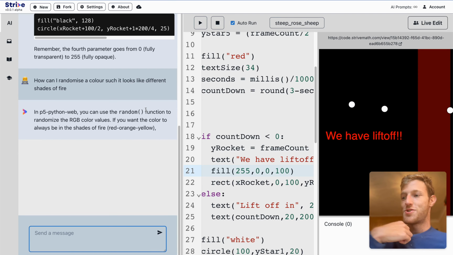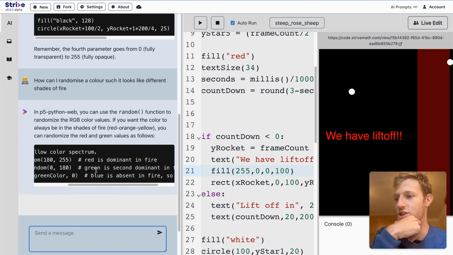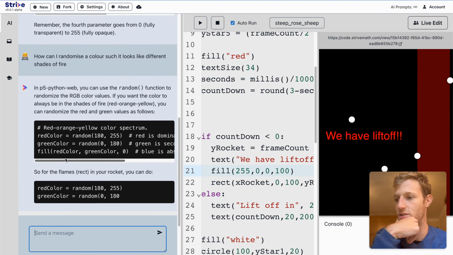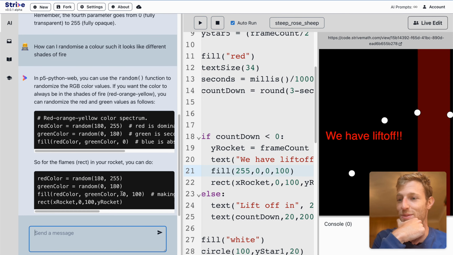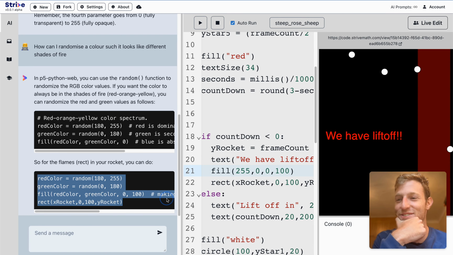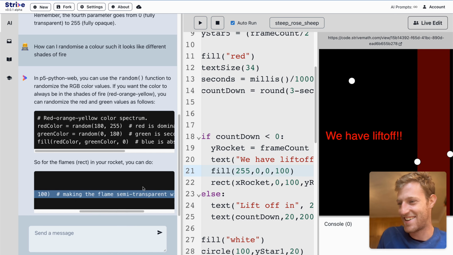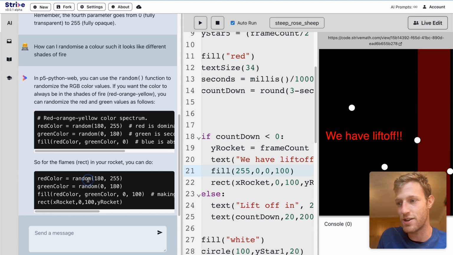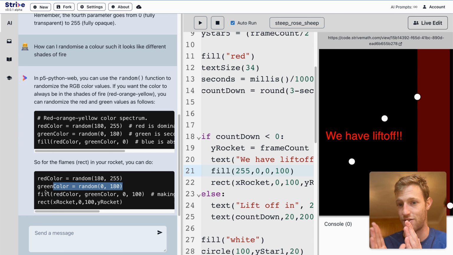Okay, so we're going to use the random function. We know that much. Okay, so it's giving us essentially just ranges. It's giving us ranges for red and green on how we can do this. Wow, I love how it knows the flames. How does it know that this is the flames? AI is absurd. We've said nothing that this is the flames. Unbelievable. Okay, what it's saying is take a random color for red, take a random color for green in a certain range. That combination within that range will give us a fire-like color.